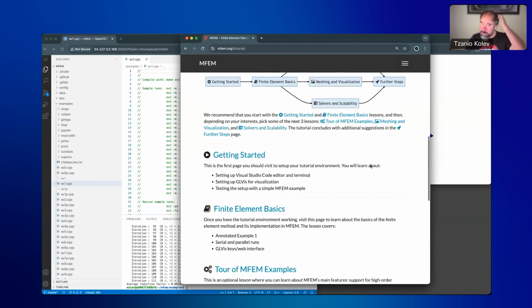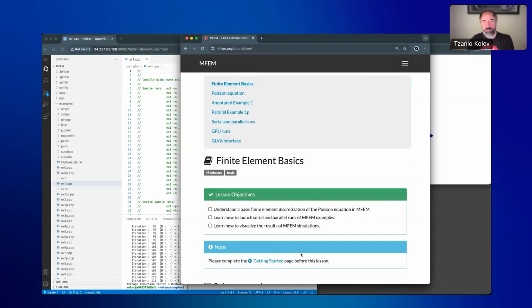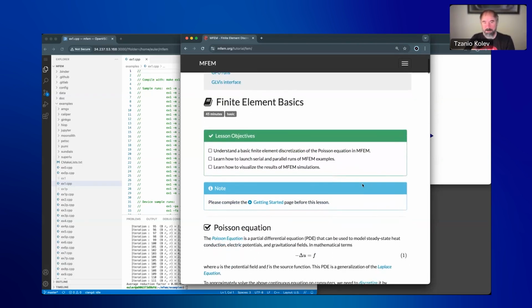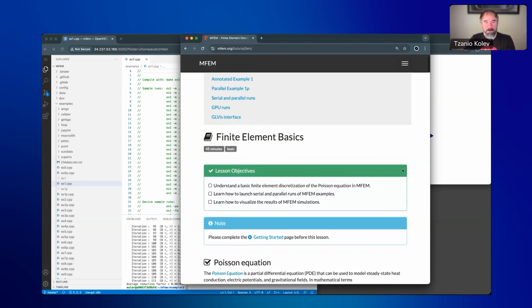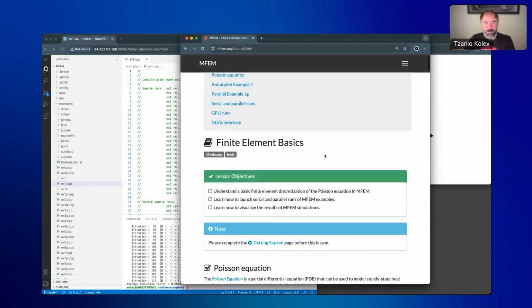Okay, so I am going to go now in the finite element basics page and go through some of it. But please, again, you don't need to follow this. You can go at your own pace and maybe go faster or slower. If you have questions, please ask on Slack, or feel free to interrupt me and ask questions here on WebEx. Okay, so this lesson, I don't know if it will take 45 minutes, but maybe if you do it slowly, it will take 45 minutes.